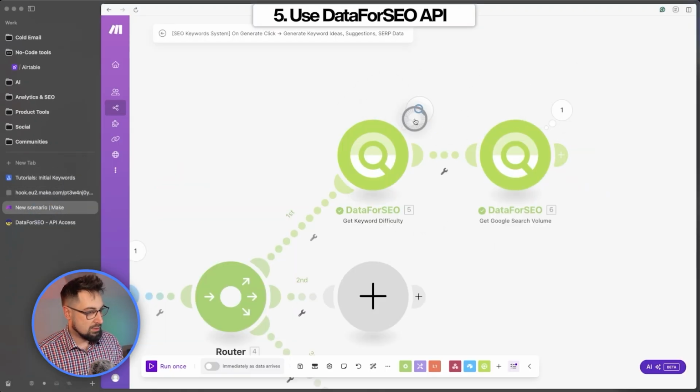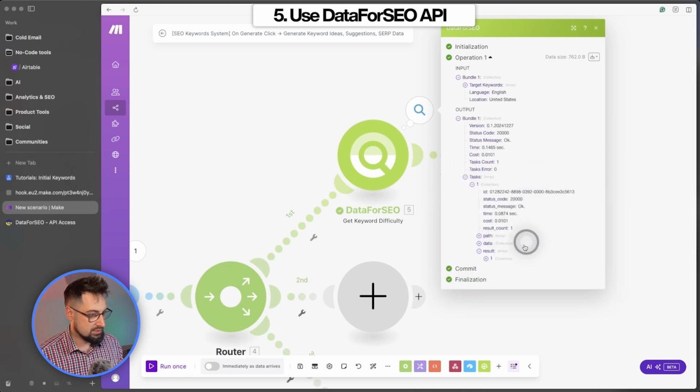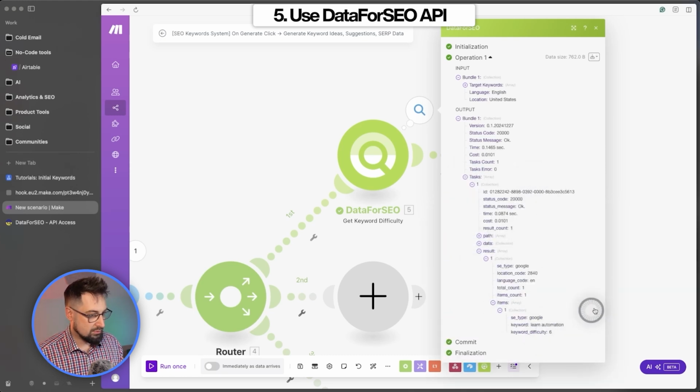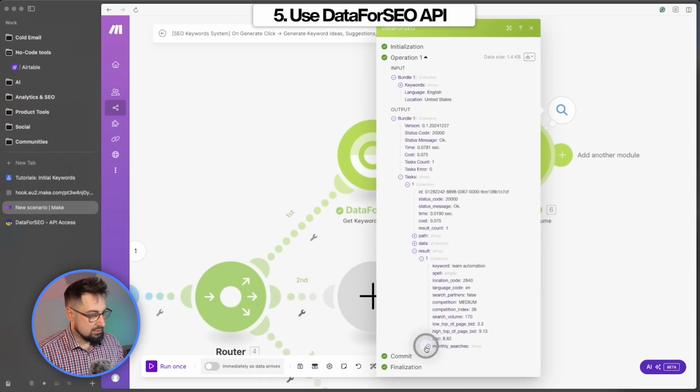As you can see, we have results. So let's check in tasks. We have our task and results. Keyword difficulty is 6. And let's check results for research. We have competition, we have search volume, so all the information we need.